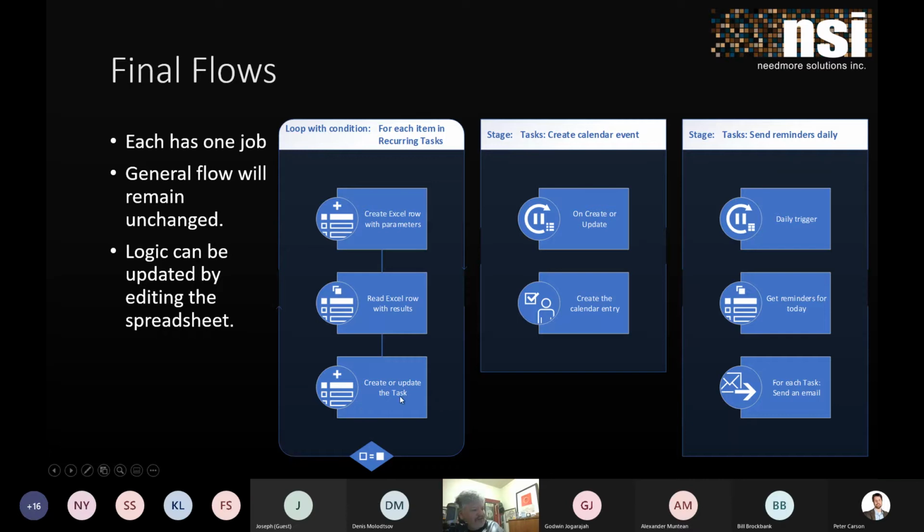Then in the actual task list, on create or update, create a calendar entry. Really just that simple. In the end, on update, it's not going to create a second one, but it will tell the user that, hey, something changed about this. You might need to update something. We'll also see different things to think through. And then the send reminders. Basically, you have a daily trigger that walks through the task list again, and if the reminder date equals today, send an email.